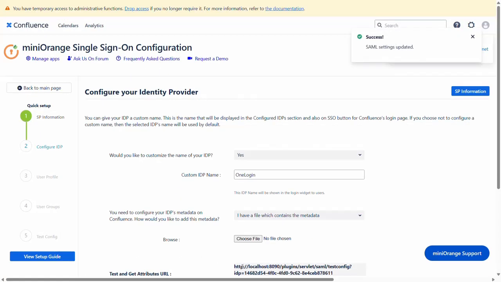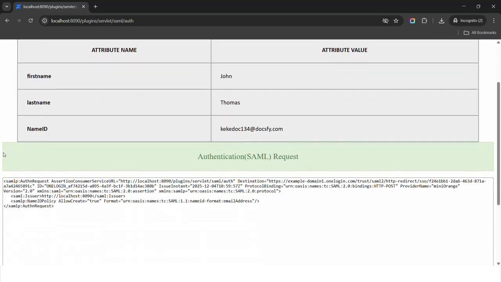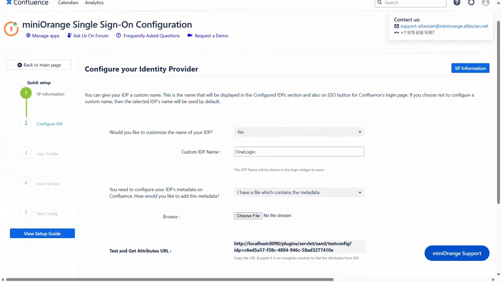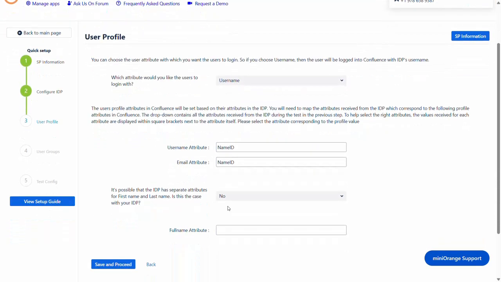Now copy the Test and Get Attribute URL. Paste it into your browser, and if everything is correct, you'll see that the test is successful. This confirms that your identity provider is now linked to your service provider.